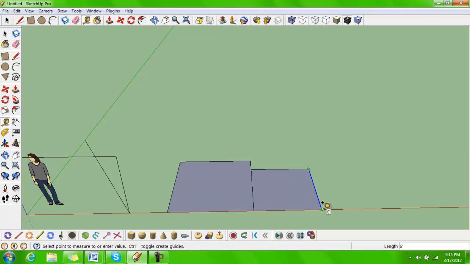Now you can see when I measure this, it says 6 feet exactly. So you know that this square is 6 by 6: 6 feet this way, 6 feet that way. So that's pretty much it for that.